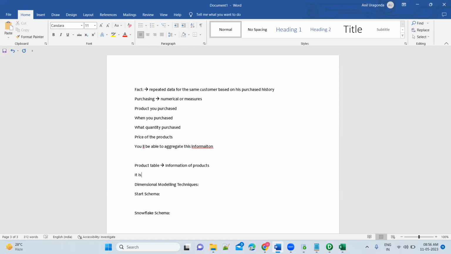It is a dimension because here you are not storing transactions. In the fact, you are storing for this customer, this is the product, this is the quantity. So whenever that information is coming, that is a fact. Here it is providing the characteristics of your product only.